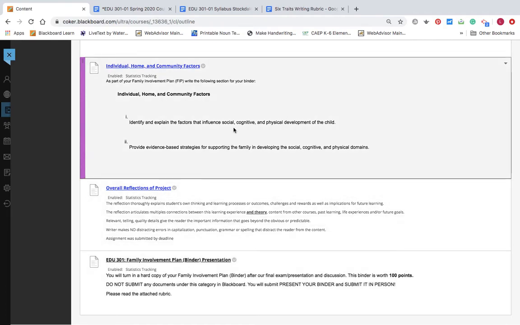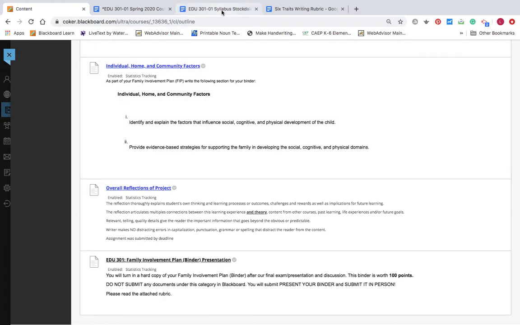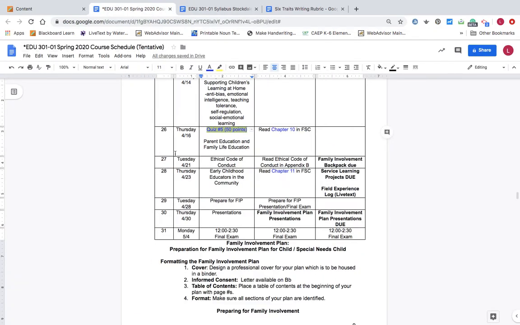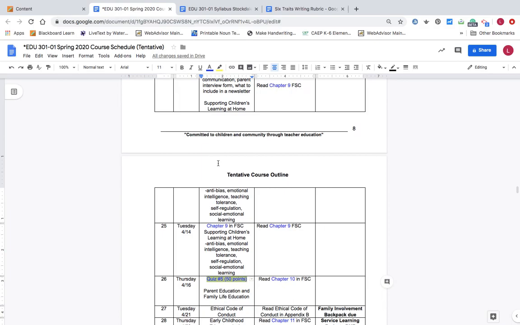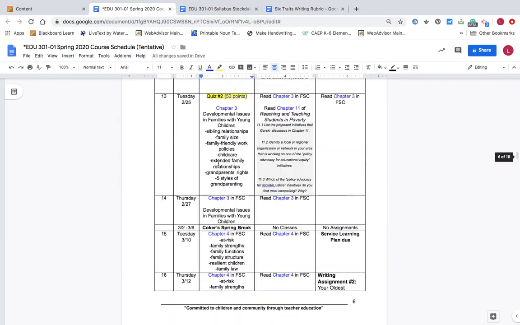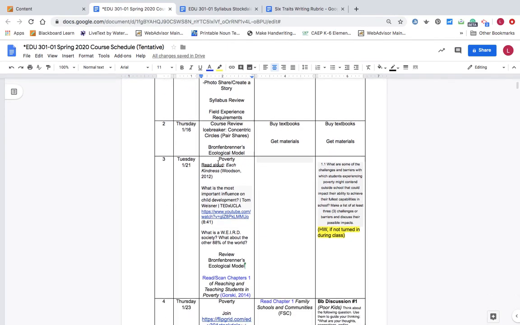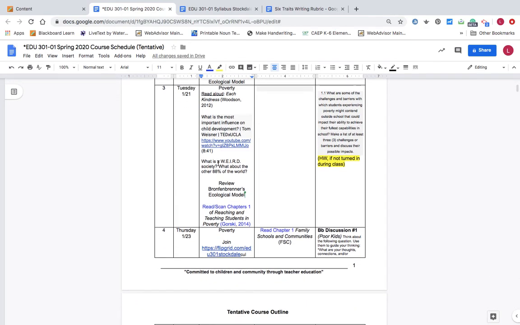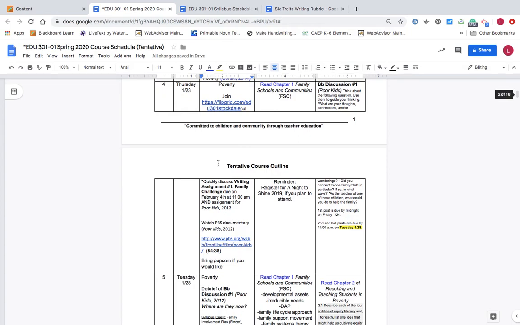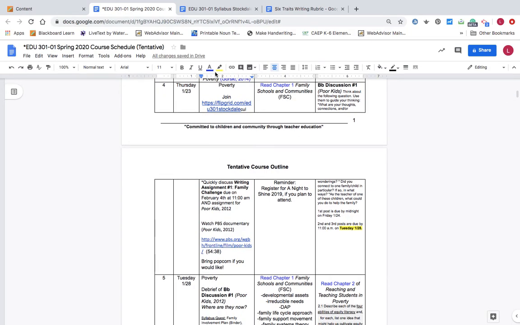So I'm going to be sharing the course schedule, the tentative course schedule that gives you an idea of what you need to be reading. Sorry for the scrolling. But for example, we are here today. Today's Thursday, January 23rd. I'll send you an email about Flipgrid. Not exactly sure what that is. Let me delete that.